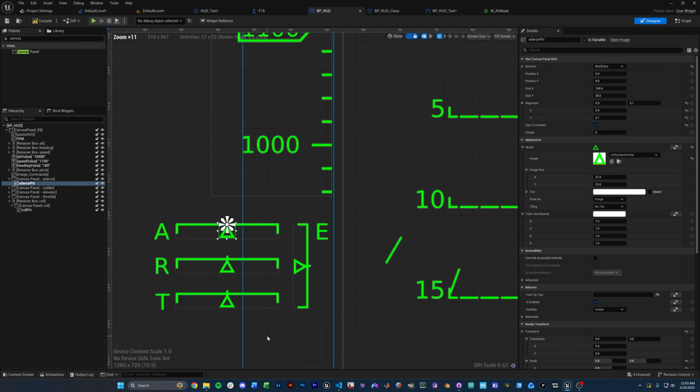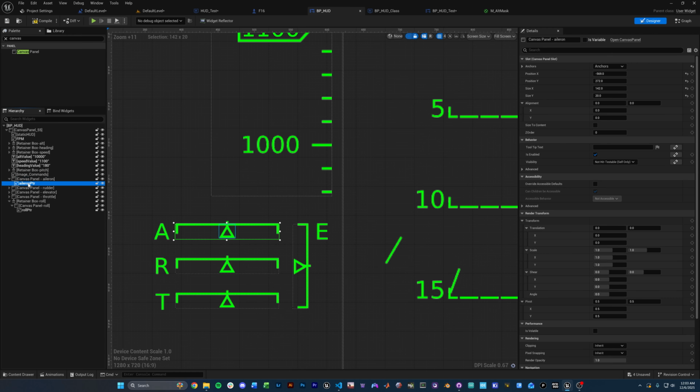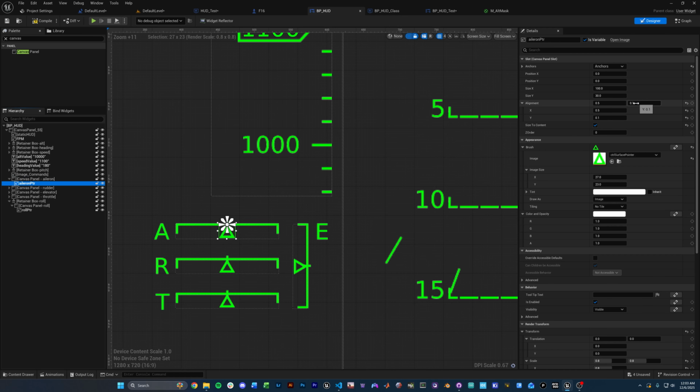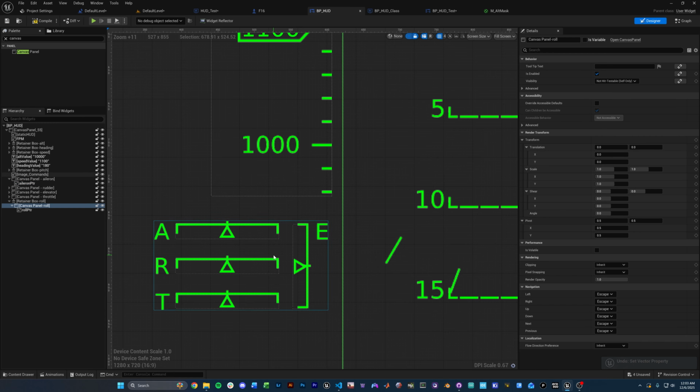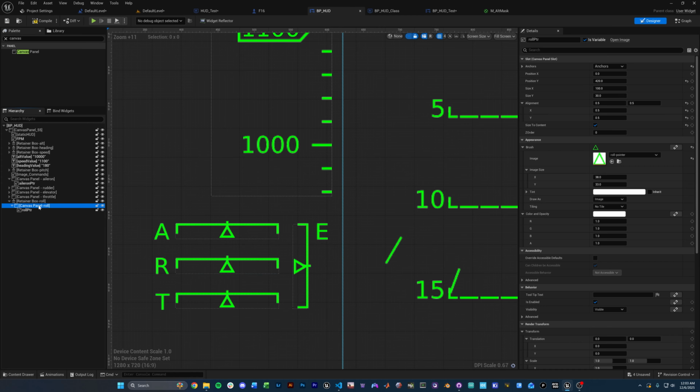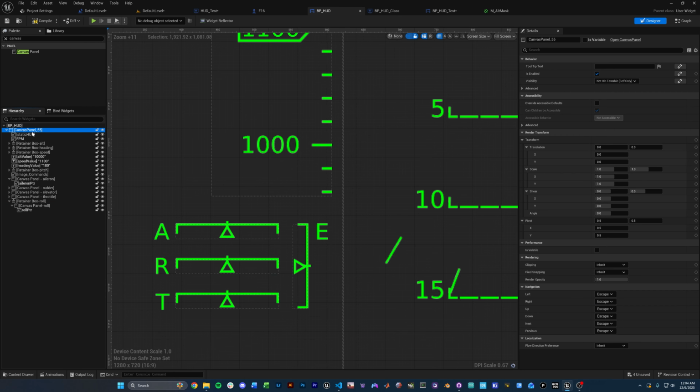We'll actually make one of these from scratch in a second, but just to show you how this works, this image is an element inside this canvas panel. When I move the alignment back and forth here, it's really easy to just align this in the canvas panel. We'll look at that in a second, but there are a couple main things that we'll use. Canvas panel is one of them.